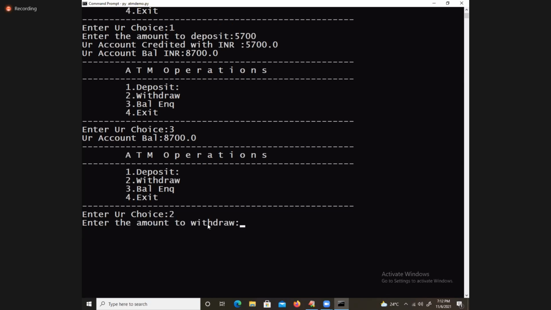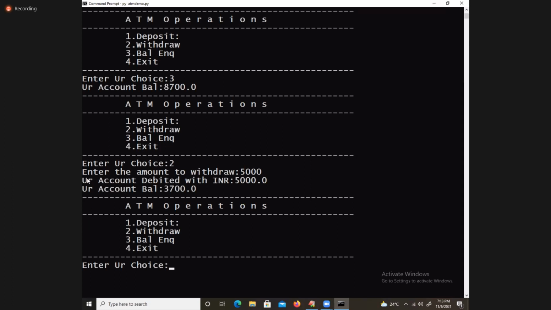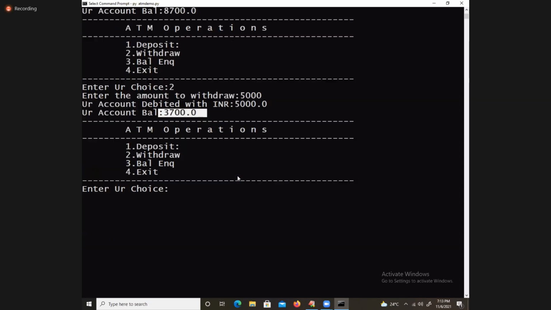Now choice 2. Enter the amount to withdraw. I will say 5,000. See that your account is debited with 5,000. Your account balance is now 3,700: 8,700 minus this, and you are getting this.